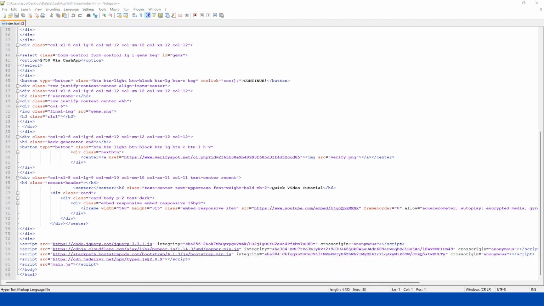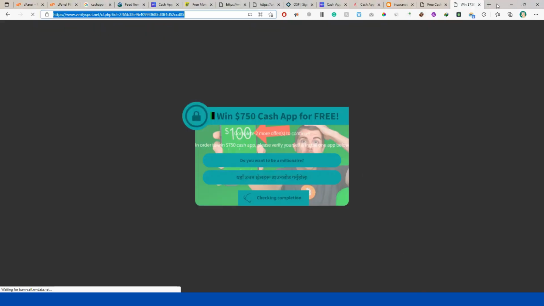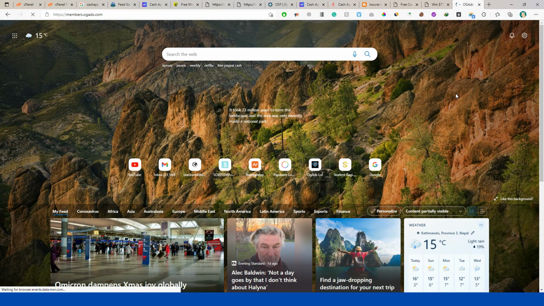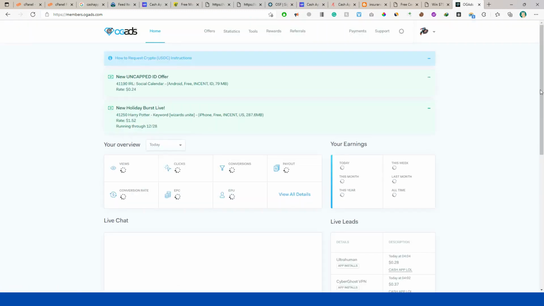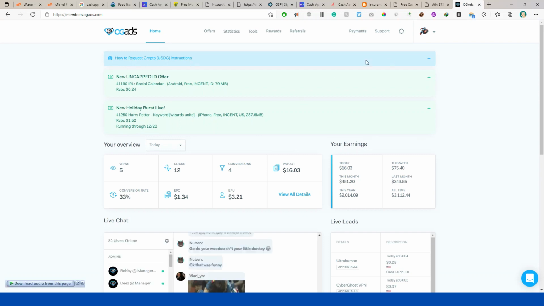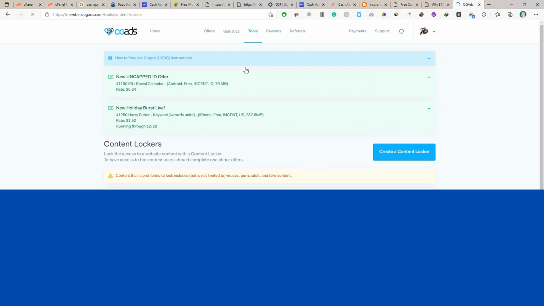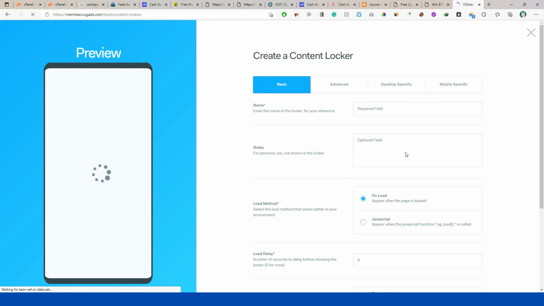For this we have to go to our content locking CPA network. For the example purpose, I am going with OGAds. Okay, so I'm going to the offer section. No, not the offer section, I have to go to the tools section and the content locking section, where we can create the content locker. Okay, so create the first content locker.